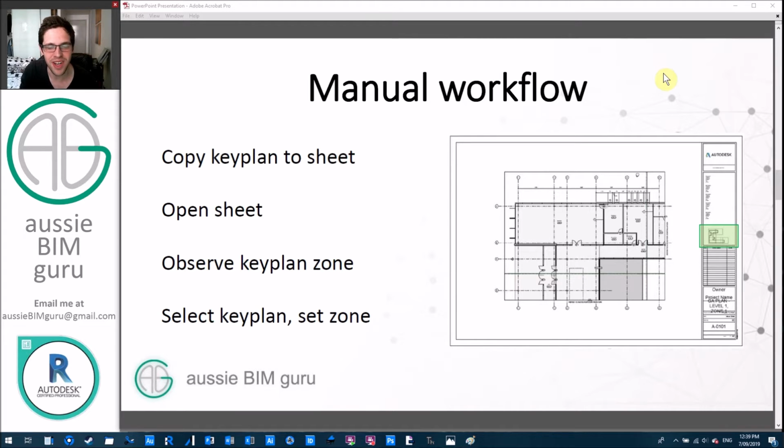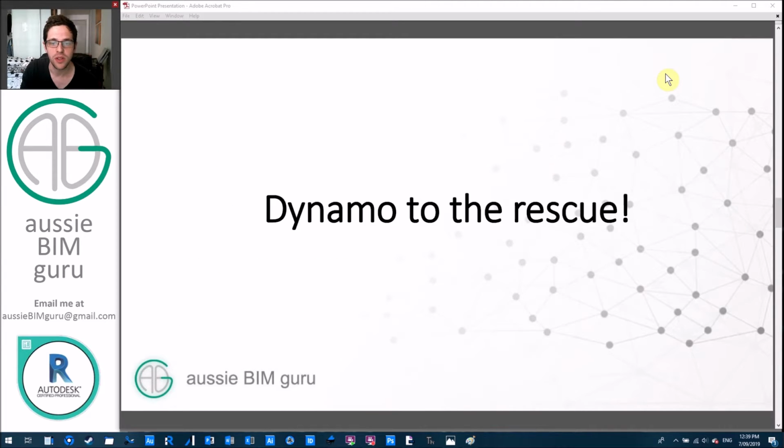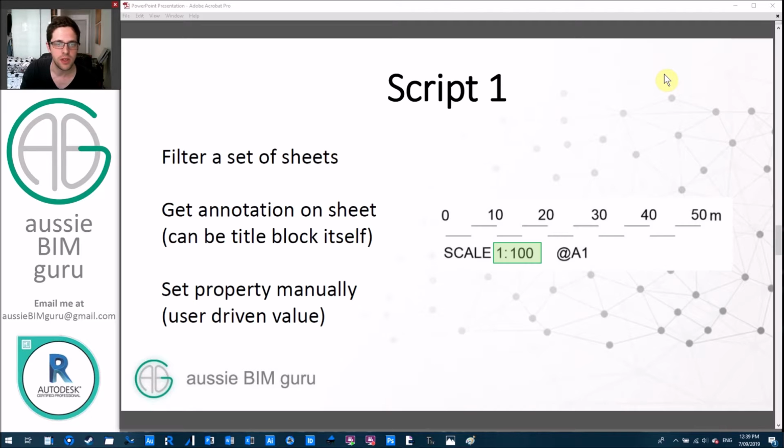So today I'm going to use Dynamo instead to read the sheet data and push that data into the key plan, and we're also going to look at another workflow too. So, Dynamo to the rescue. The first script is a little bit basic. It's going to use a different example, which is a nested scale bar in our title block.